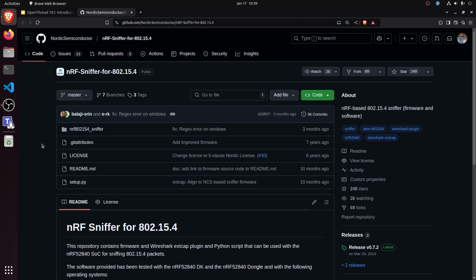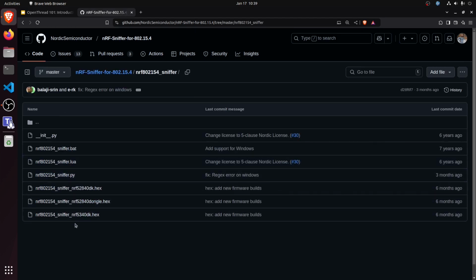This is the repository for the NRF sniffer for 802.15.4, and inside here you have the hex files, which are the firmware for the dongle. Here is the firmware for the NRF52840 development kit, and also the firmware for the NRF5340 development kit. We would use the firmware for the dongle, and then here you have the Wireshark extensions. In our case, we would use the Python version of these extensions.